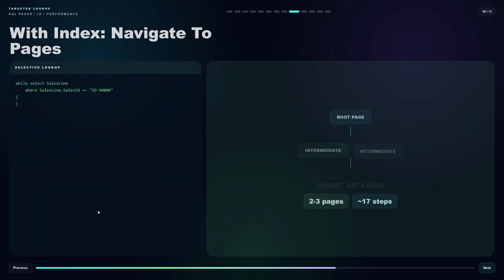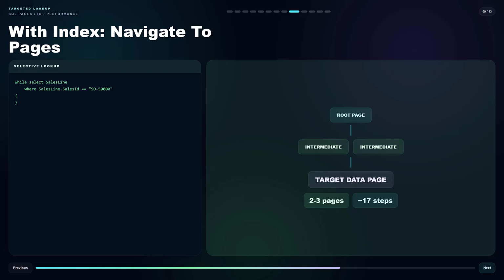Now let's compare this with an indexed query. Suppose we search using sales ID, and sales ID has a proper index. Now, SQL Server does not need to scan every page. Instead, it uses index pages to navigate directly to the required data. This works very similarly to a phone book.